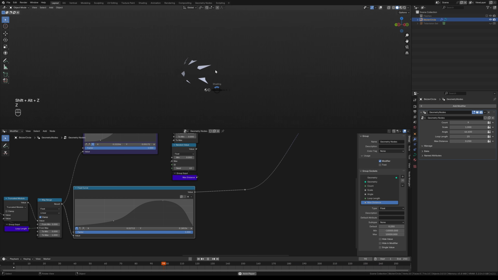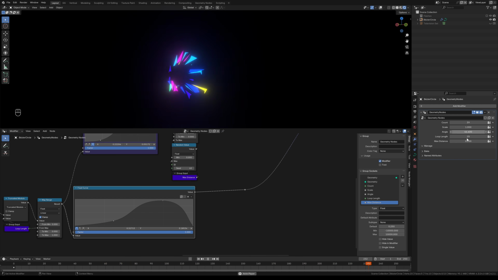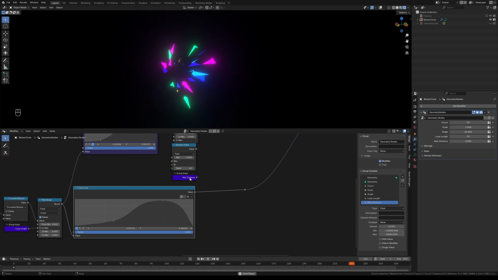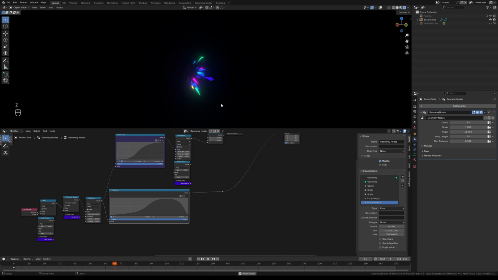I'm going to switch to render mode to see how that's looking. Start playing with the count maybe. Yeah, okay. And maybe the loop length. Maybe the loop length's a bit too much. Okay, I think that's starting to look good.